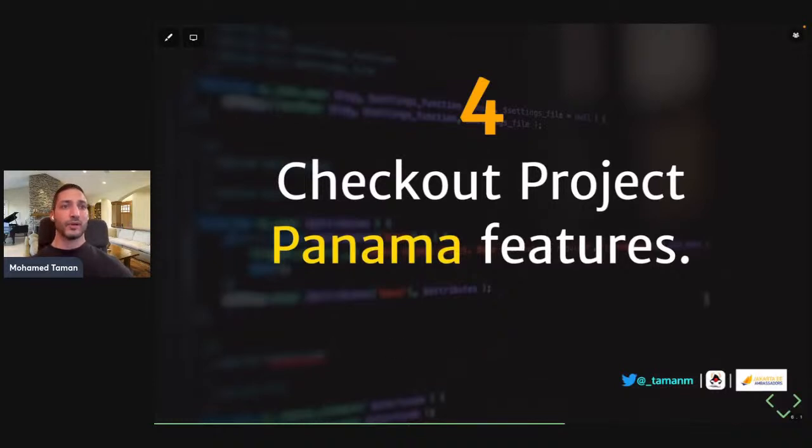Project Panama is one of the greatest projects, bringing us the vector API, and it's also responsible for how we can talk to other languages like C++, enhance Java off-heap memory and allocating big memory, and also contact different languages like C and C++, as a replacement for the old JNI.